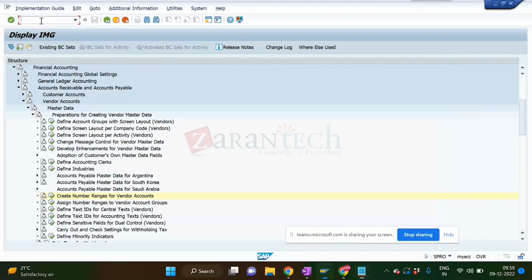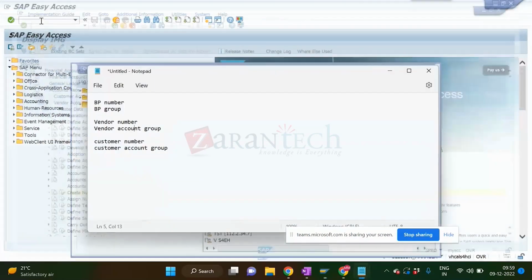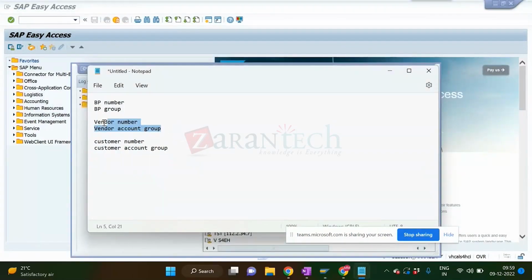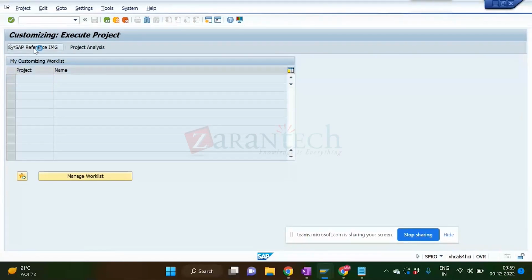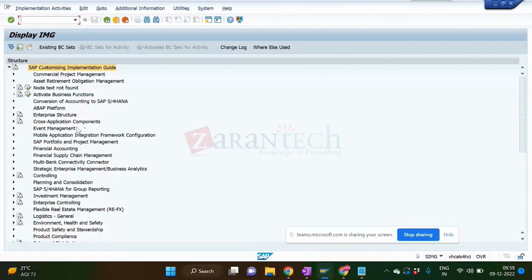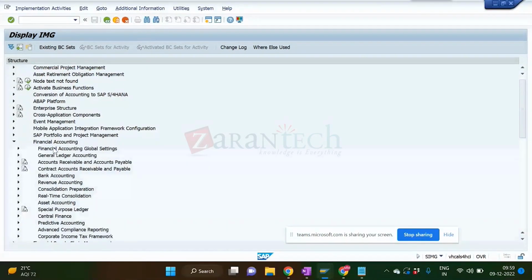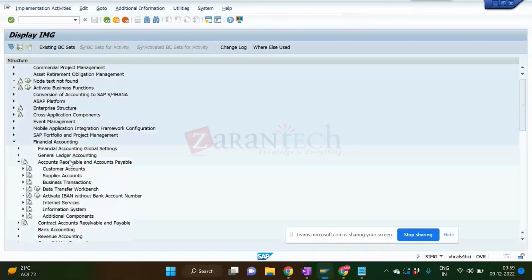Okay, in S4HANA, there is no change in the way you do the vendor number and account group setup from ECC to S4. I repeat, there is no change in the way you will do a vendor number and vendor account group setup. Go to SPRO, reference IMG, go to financial accounting. Okay. With financial accounting, you go to accounts receivable and accounts payable, supplier accounts.